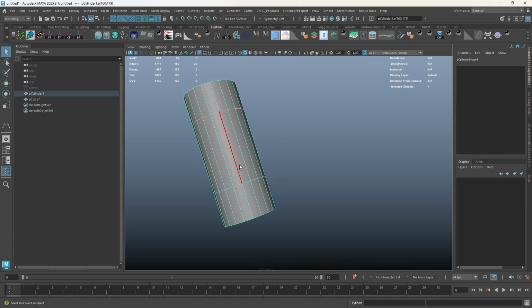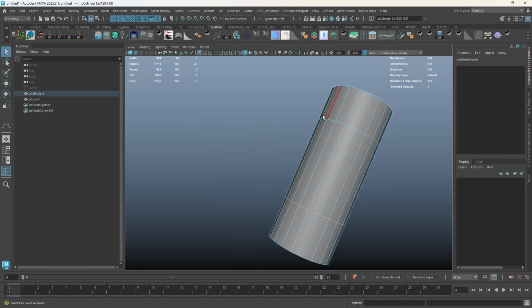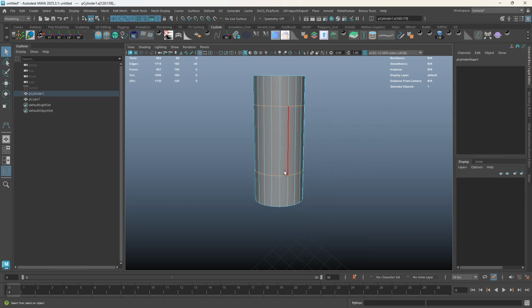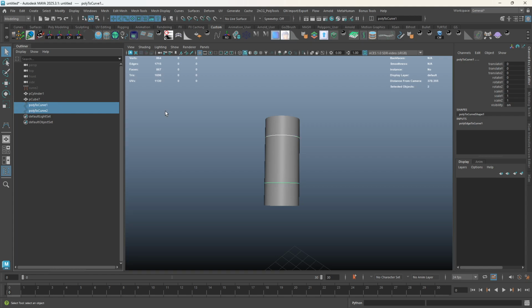what I can do is I can create two edge loops that will kind of create a rectangle inside of them. And then each one of those edge loops I can convert into a curve. So modify, convert, and then polygon edges to curve. So now I have two curves.